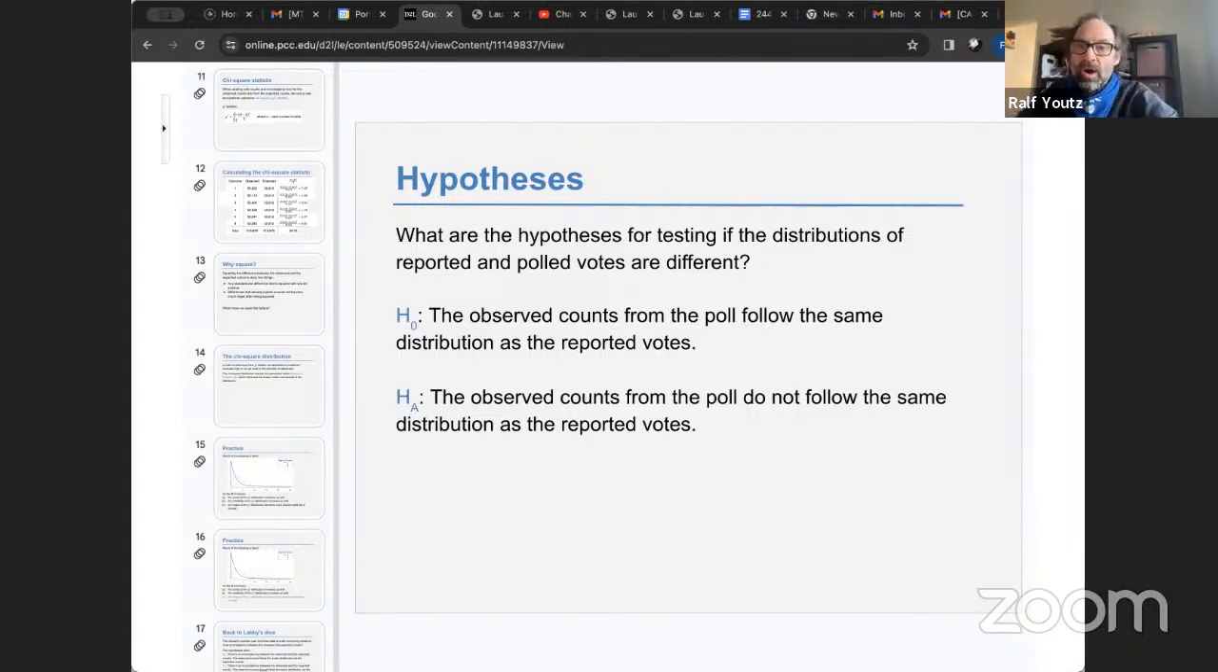So hypotheses wise, anytime you're talking about goodness of fit testing, the null hypothesis is the observations we have match our expectations. So in this case, our observed counts from the poll should follow the same distribution as those reported votes. Our counts are counts, and the reporting is in percentages. We'll have to make an adjustment there to get the test done. We'll get to that in a minute.